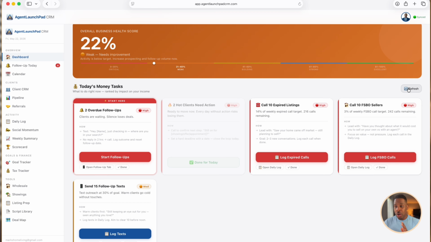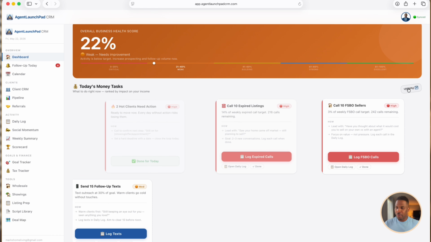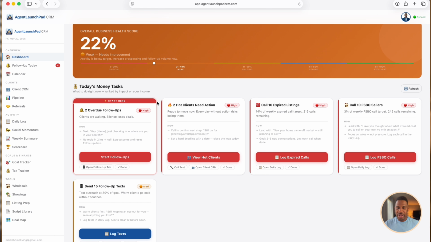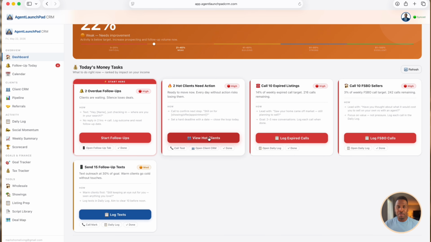The logic behind this is that it will check, even if you click done and you actually didn't do those things or those things aren't cleared out, it will still bring the same module back. So if you hit refresh, there's an animation, and then it will let you know what you need to do. Clearly, I didn't make those calls and clearly, I didn't log it, so it still brings back the 2 hot clients that need action. So that's what Today's Money Task is about.